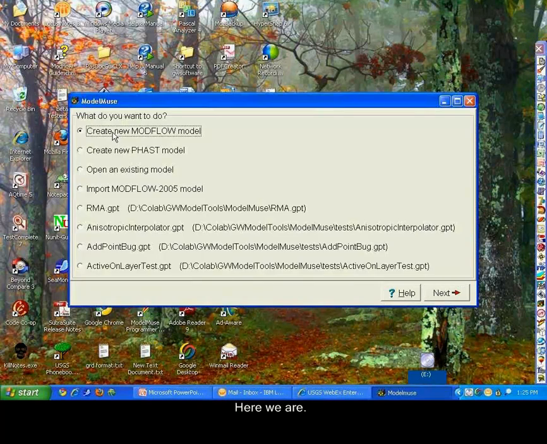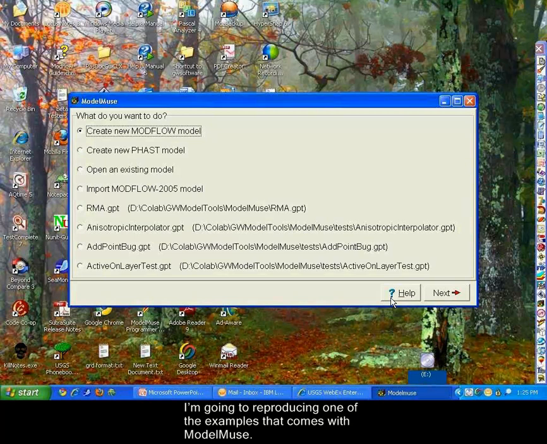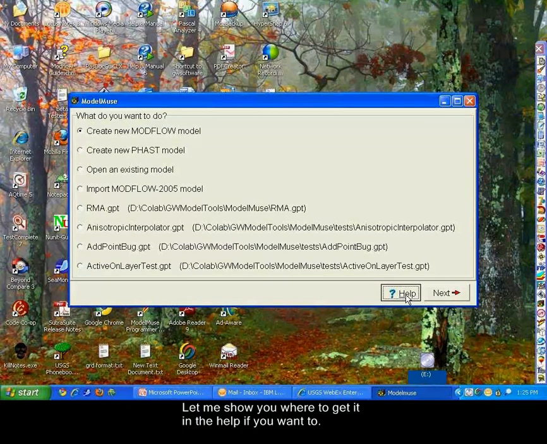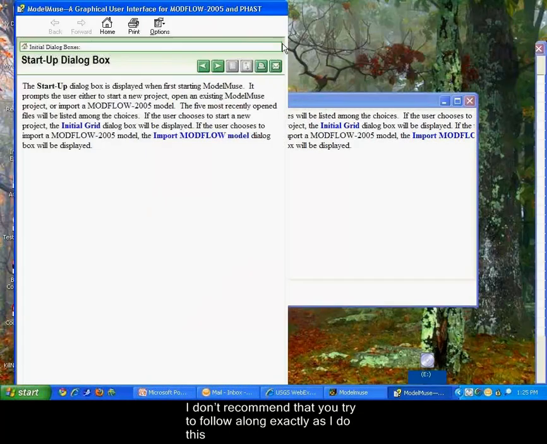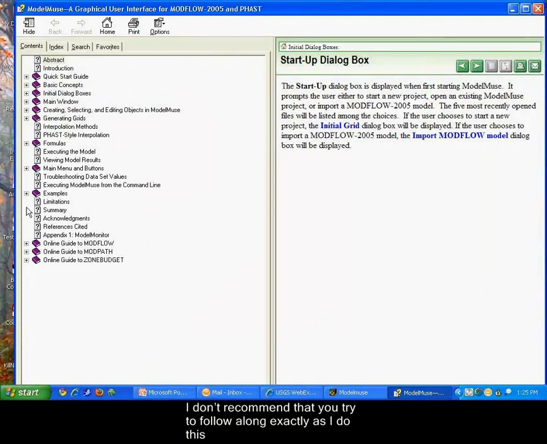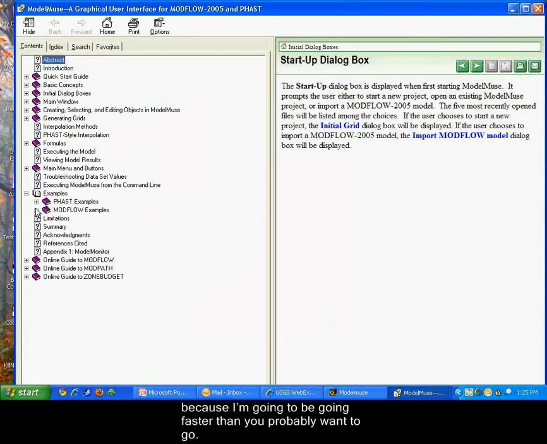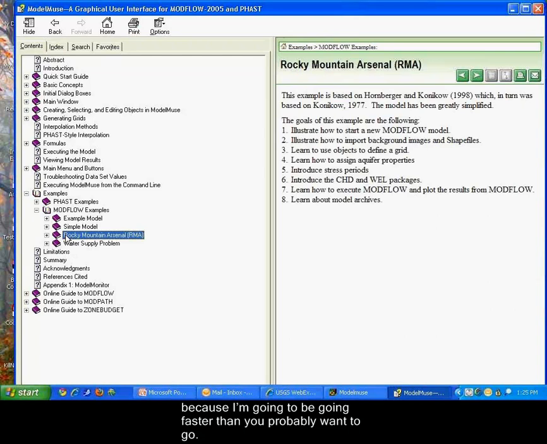So here we are. I'm going to start a new model, and I'm actually going to be reproducing one of the examples that come with ModelMuse. So let me show you where to get it in the help if you want to. I don't recommend you try to follow along exactly as I do this, because I'm going to be going probably faster than you want to go. But this will at least show you where to find it later on.